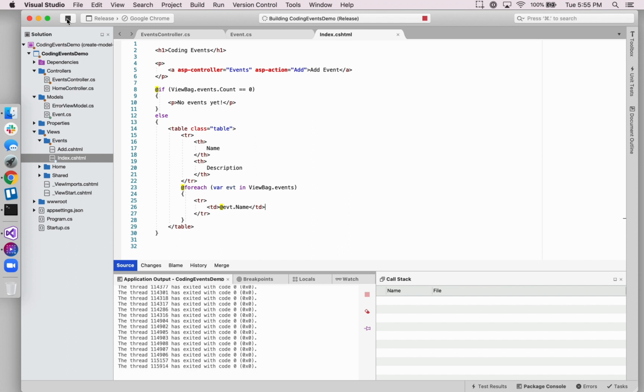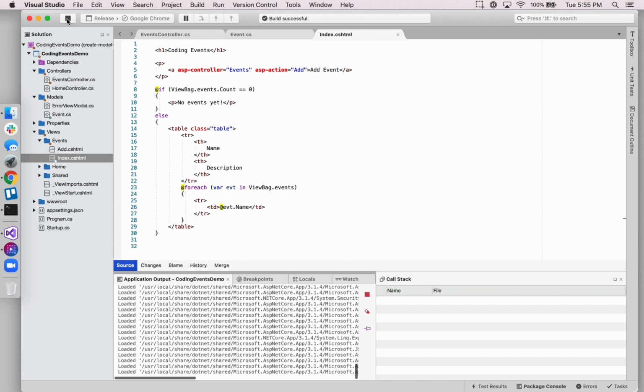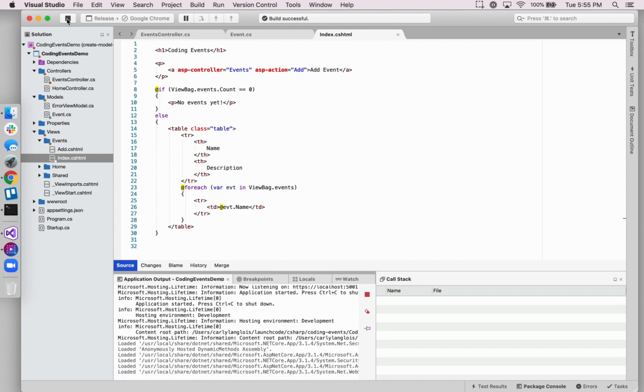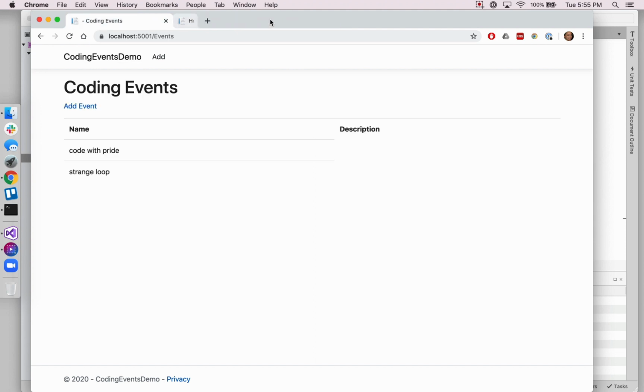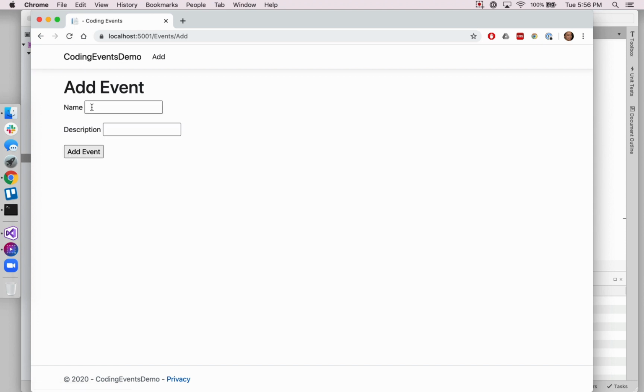Since what we've done here is really just refactoring, we won't expect to see any changes as far as user interaction with the application. We just want to confirm that we haven't broken anything, or we haven't broken anything that we wouldn't have expected to break. So our home page looks the same. We don't have a table, but we do have that message as usual. Let's practice adding an event. We'll add Code with Pride.